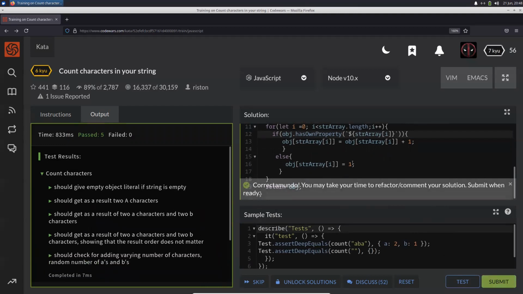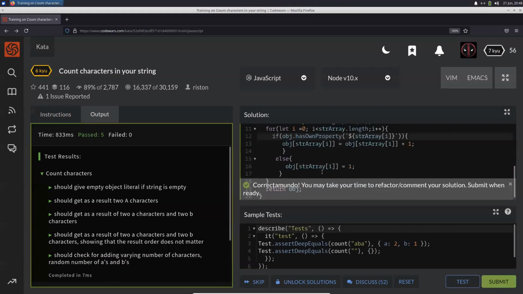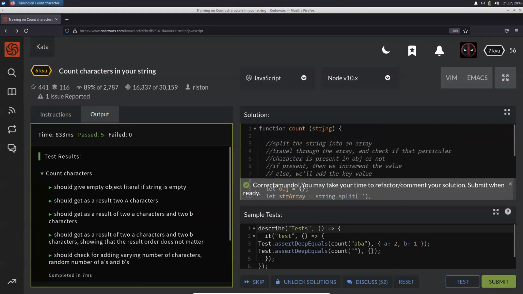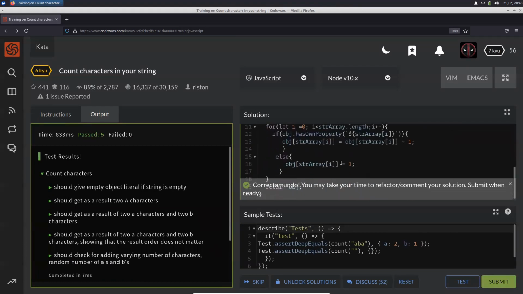So perfect. Basically what we are trying to do is we are creating an object, and for every character, we are checking if the property exists. If it already exists, then we increment the value of the occurrence of the property, or else we just add it as a new key value pair, right? So yeah, pretty straightforward, nothing fancy inside this.